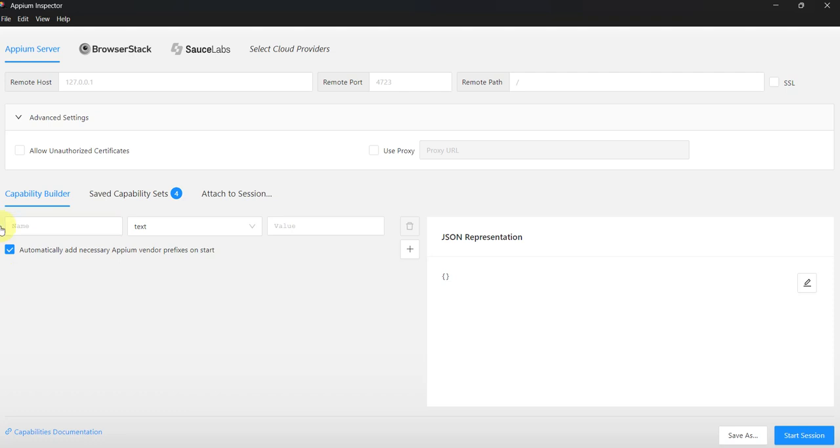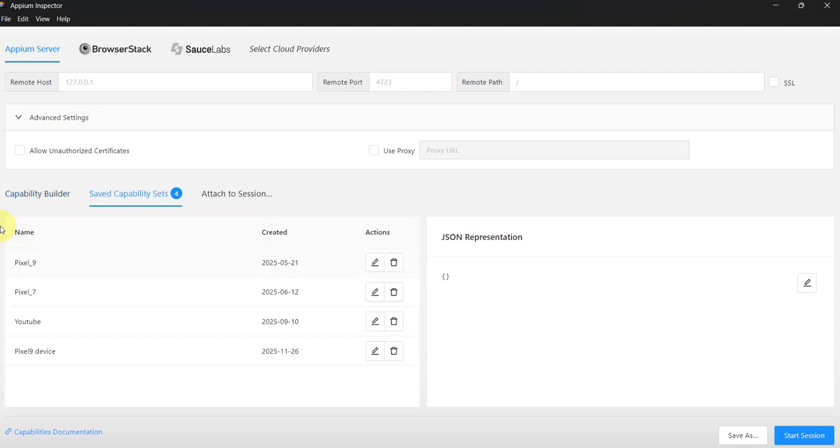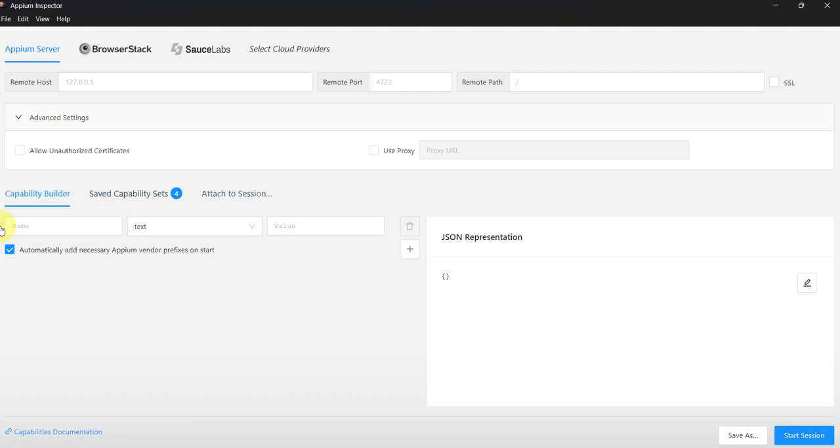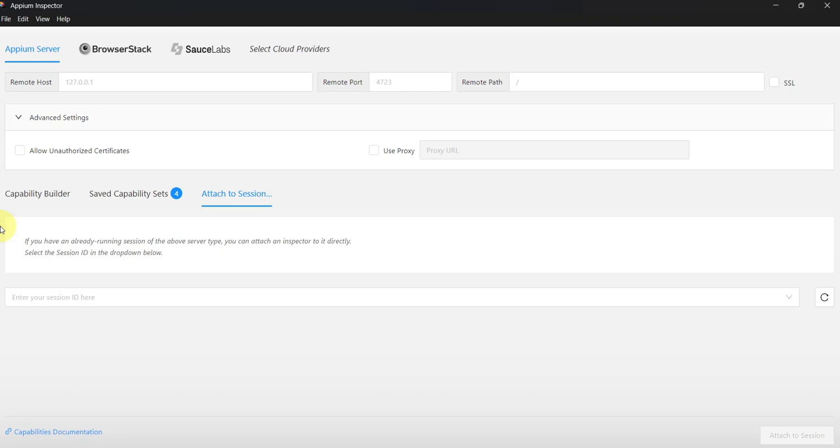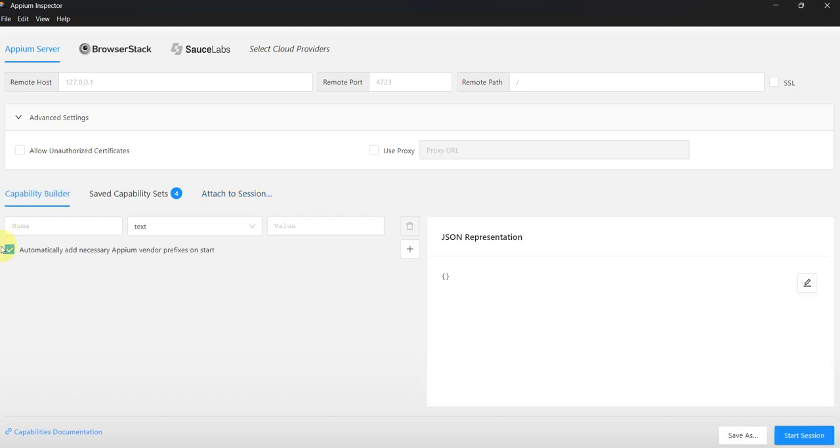Here you can see three options. Capability builder, as I told you, has capabilities, desired capabilities, which are nothing but properties for that particular session. So we can have different capabilities first. Later on, you can also save those capabilities, say for different devices, right? You can also attach to the current session. Once the connection is established, whatever session ID you get, you can attach that session ID here and attach the current inspector to that particular ongoing session. So these options are already available.